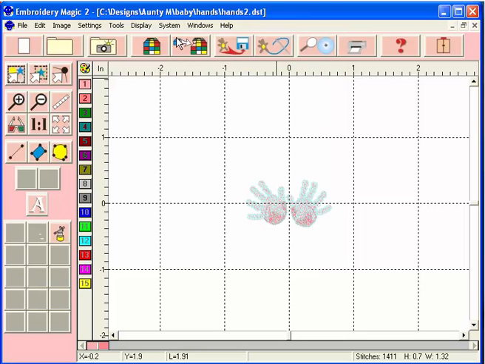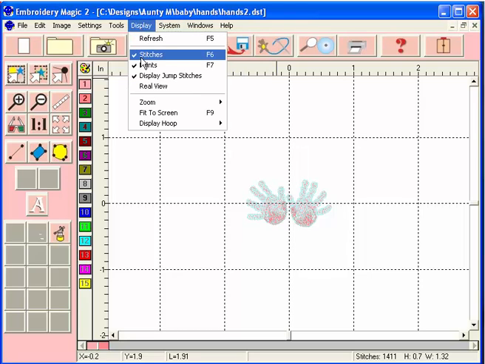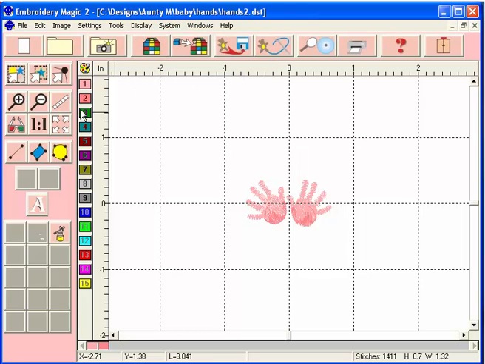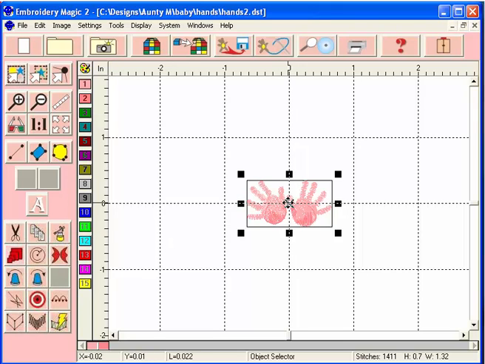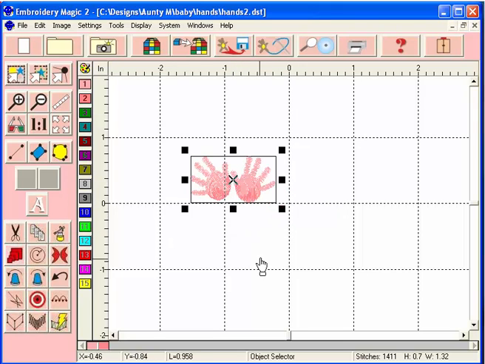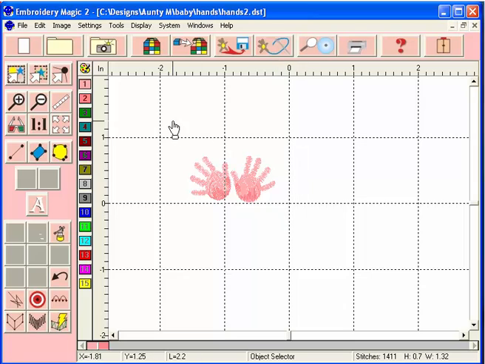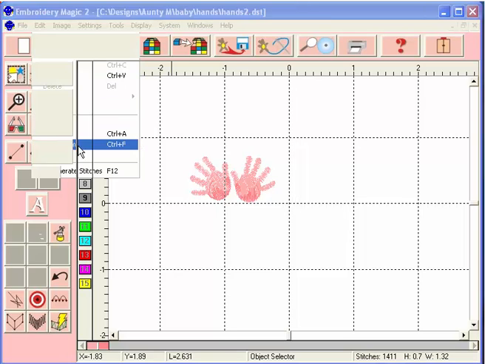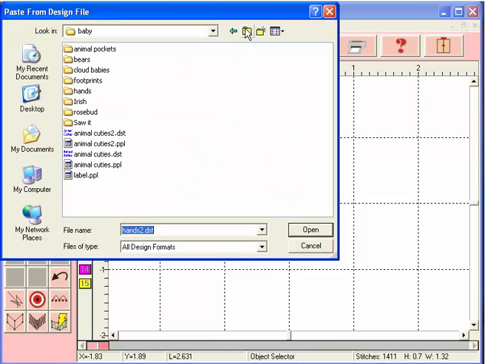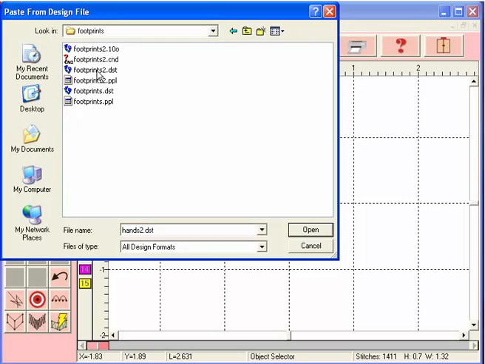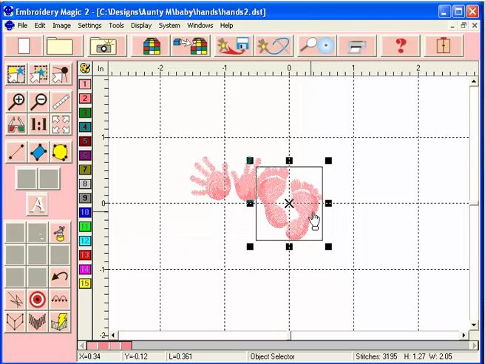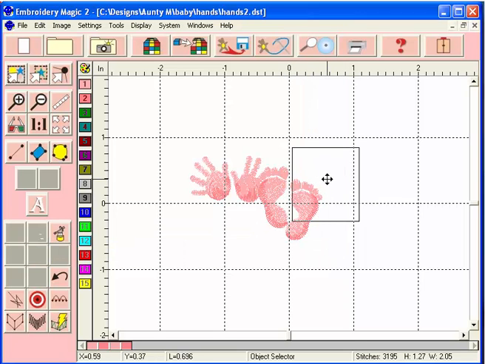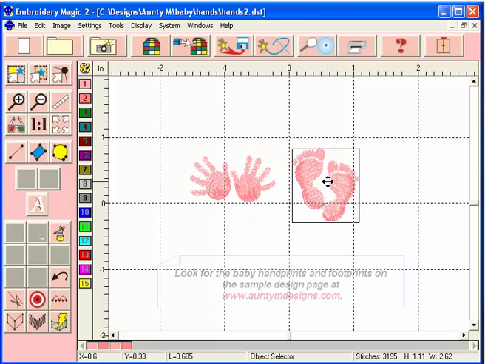And notice they are in two colors of pink. If I turn off the points, you can probably see that a bit better. And we're going to select those handprints, and we're going to move them up out of the way. And now I want to add some footprints to the same design. So we're going to go to Edit, Paste From, and I need to look in another folder. Remember that in order to do this, your files must be unzipped, and they must be in a file that is recognizable by your software.